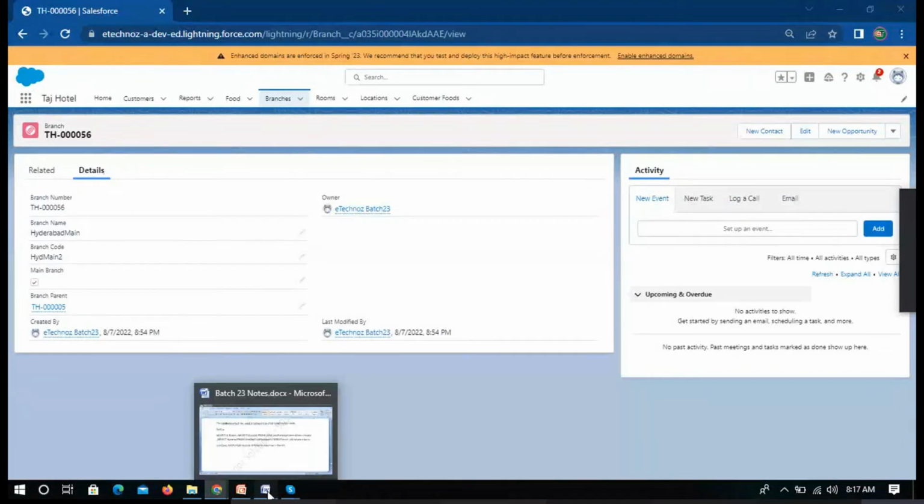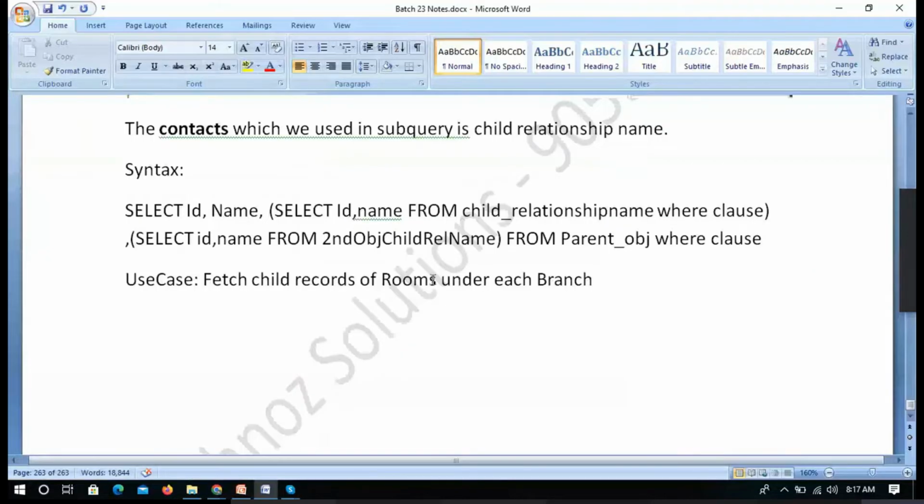So now fetch child records of rooms under each branch. First we need to identify what is the parent and what is the child object, and then you have to get from parent to child, which means we are going downwards. So this query we call a downward query. Likewise we can also go upward, and we will see that at a later point. In this use case, we are fetching child records of rooms under each branch. The same we will use in the class also.